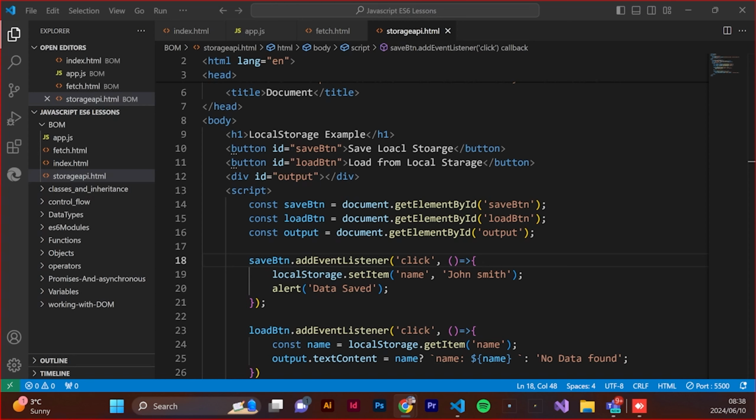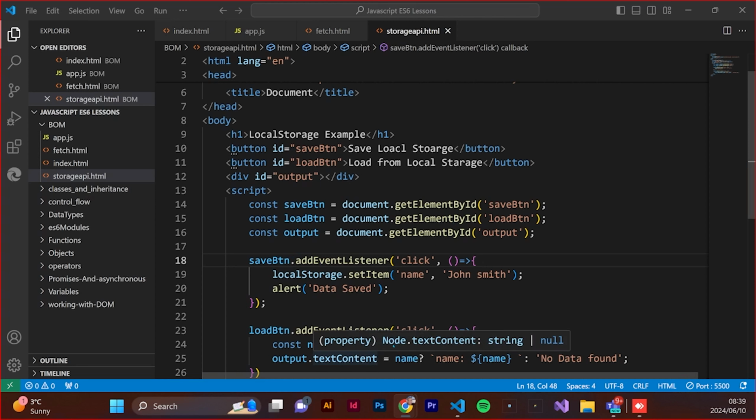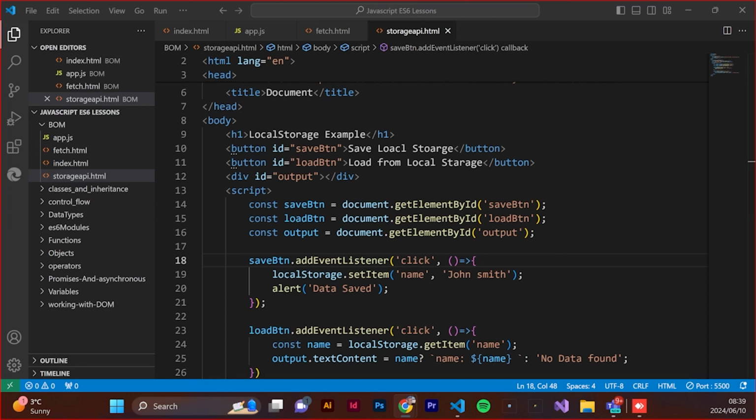So for session storage, you just replace localStorage with sessionStorage. So local storage is like a long-term memory notebook where you write things down and they stay even after you close the browser, right? And then session storage is like a sticky note that you throw away when you close the tab or browser.